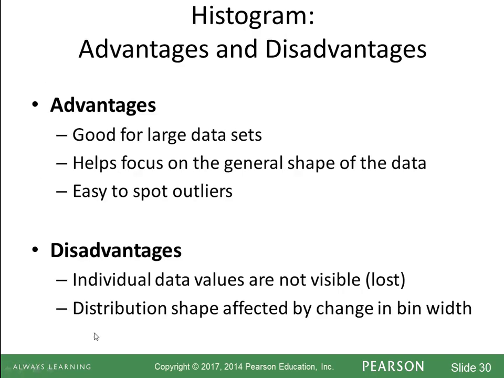So what are histograms good for? They're good for a large data set. They help us focus on the general shape. Disadvantages: individual data values are not visible, and we can affect the shape, kind of, by choosing different bin widths.